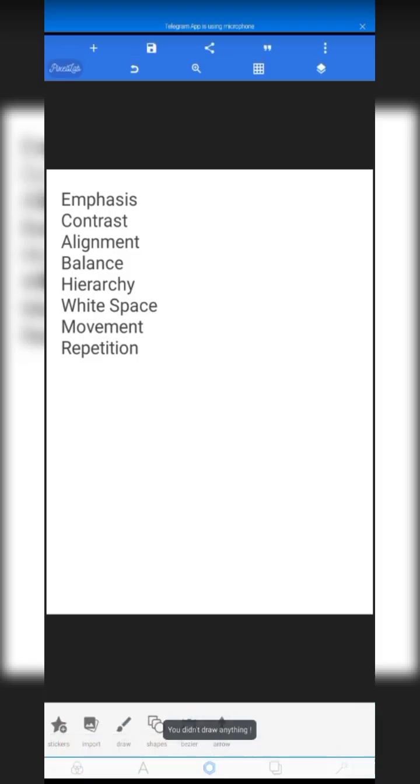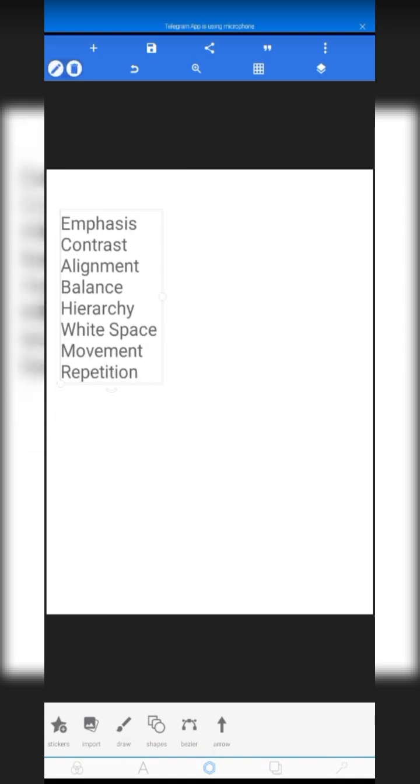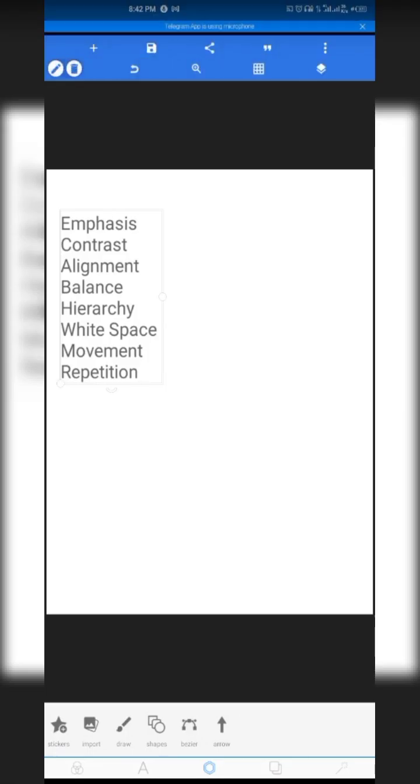We talked about alignment in our last class. What we are doing here is just brushing through the principles of design that you have probably seen already in the YouTube videos we watched.